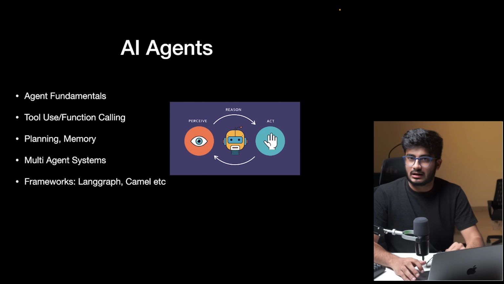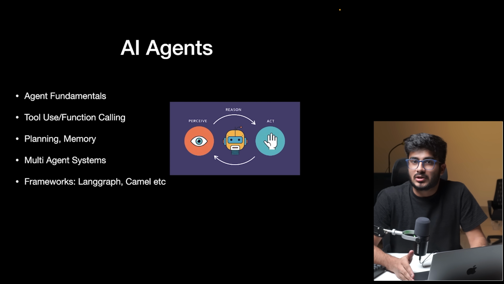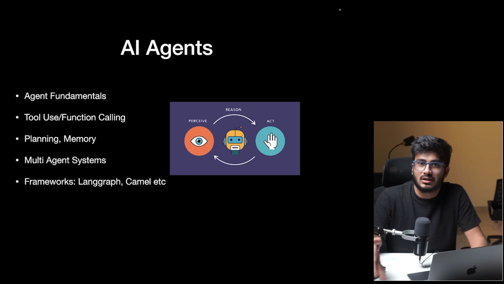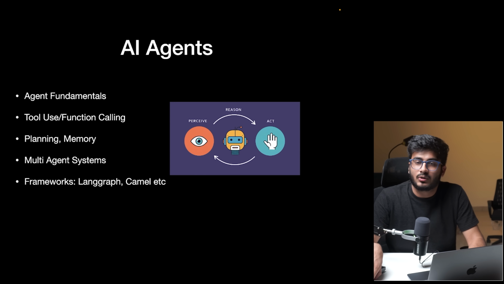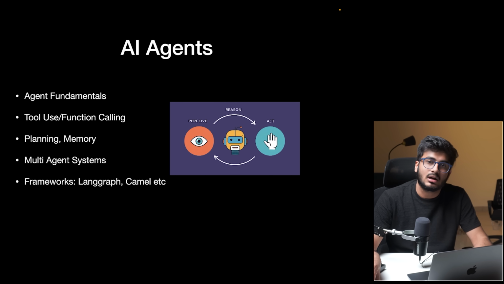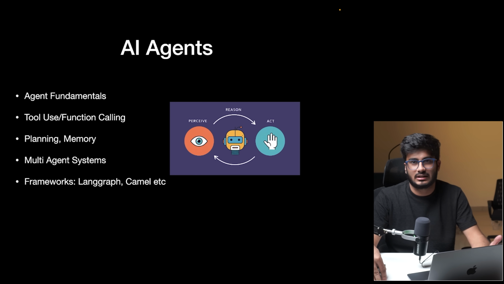Moving on to the hot stuff right now, which are AI agents. What are AI agents should be your first question, so you'd be able to understand what AI agents are, which basically stands for anything which can perceive, reason and act. You need to understand what tool use is, what function calling is, how can you give an agent a tool, how can it use it, what is planning, what is memory, how can I keep more memory, how can I make a consistent agent which keeps the previous memories, how can I build a multi-agent system. A good framework for this is LangGraph, LangChain, Camel, etc.